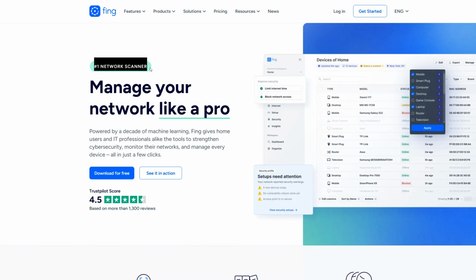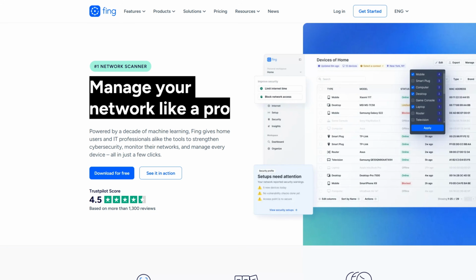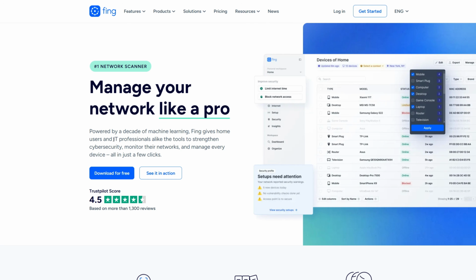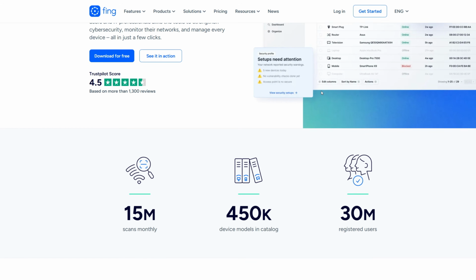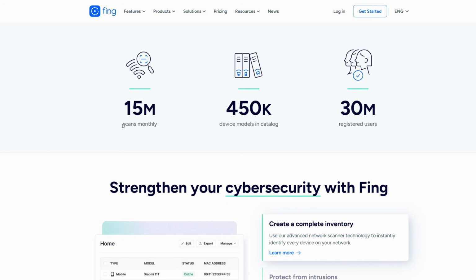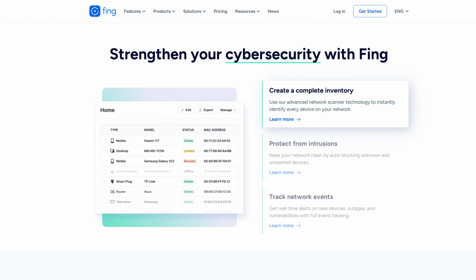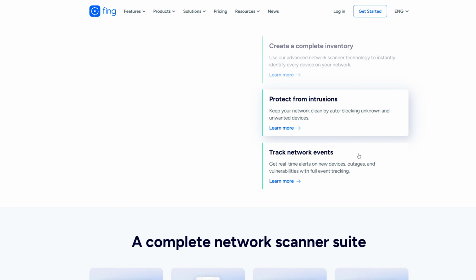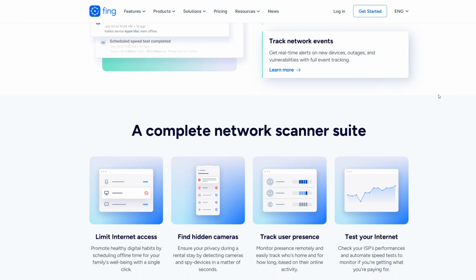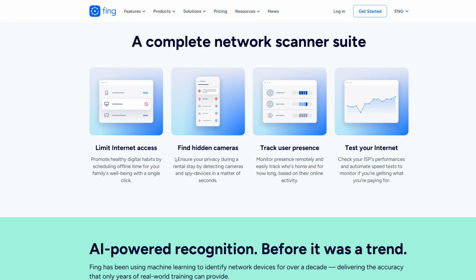Tool number 7, Fing. Last one, and the most immediately accessible tool on this list because it installs directly from the Google Play Store in 60 seconds. Fing is a professional-grade network analysis platform that maps every device connected to an authorized network, identifies each one by manufacturer and device type, detects open ports and running services, and flags known vulnerabilities associated with discovered software versions.